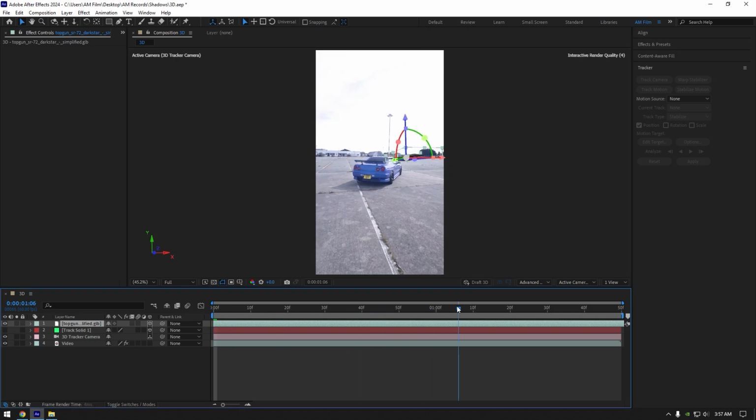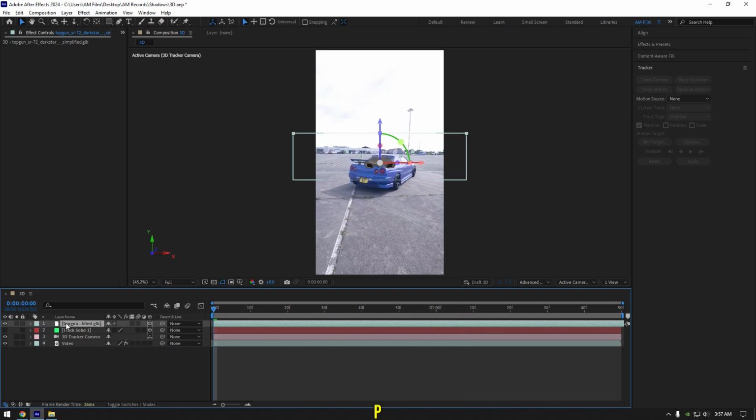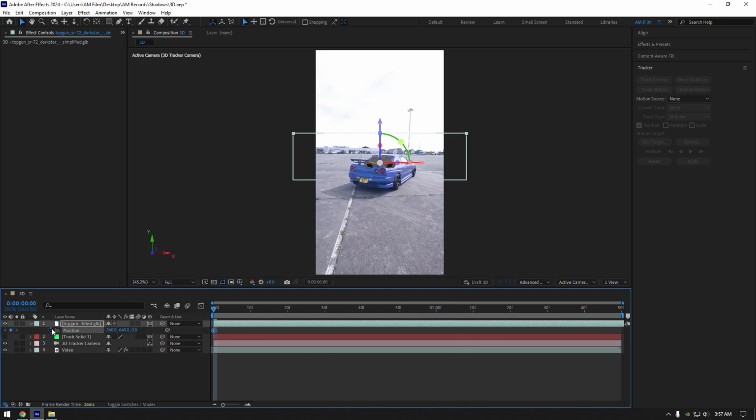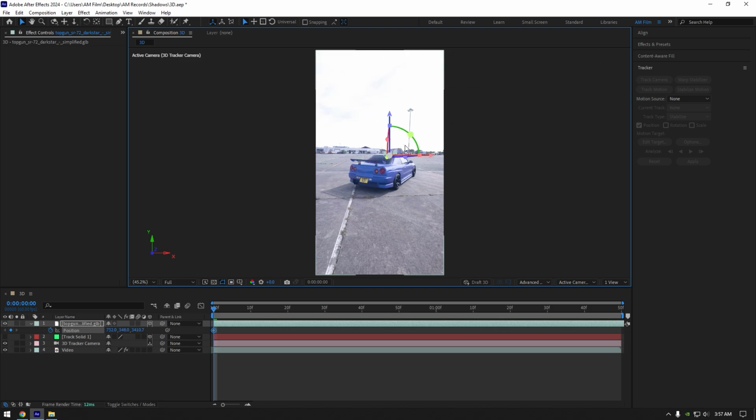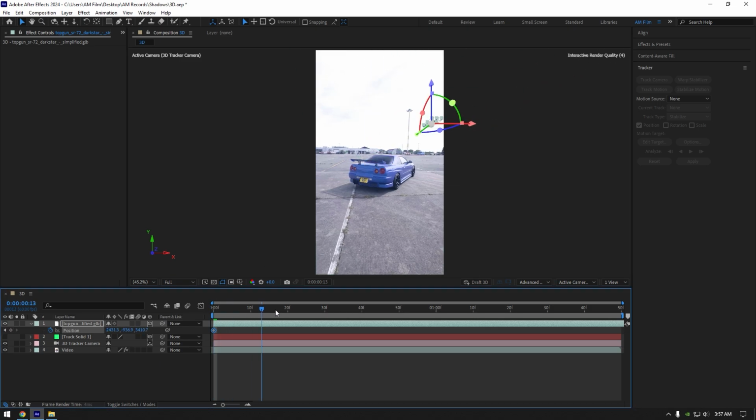All we have to do now is to animate it as smooth as possible. Let's scroll to the very beginning and press P on your keyboard. Click on position stopwatch icon. Now for example I want this jet to fly by above my car, so let's move it far away from camera something like this.